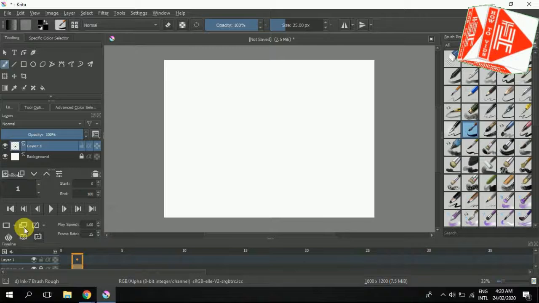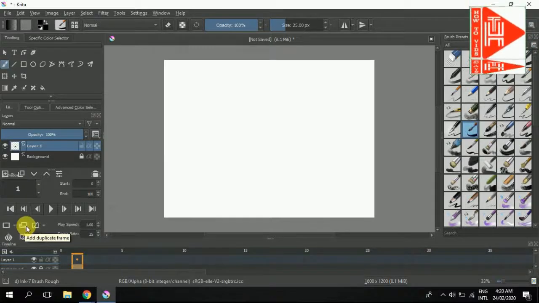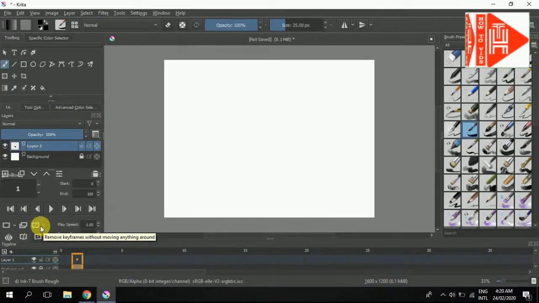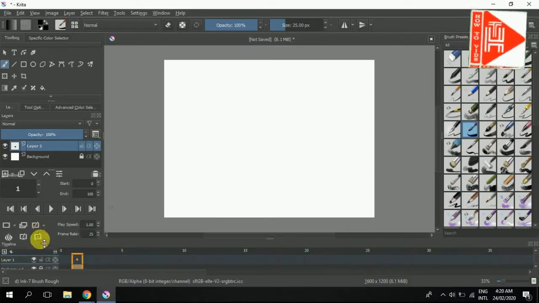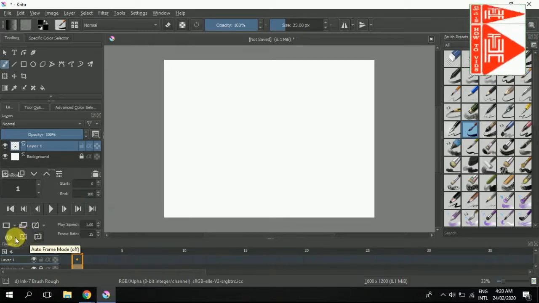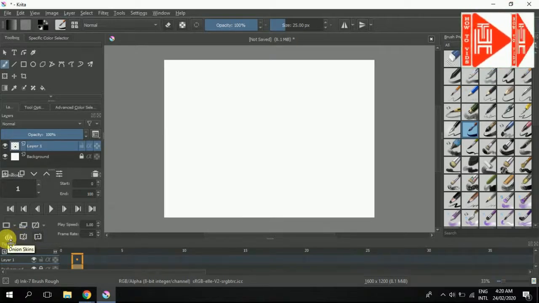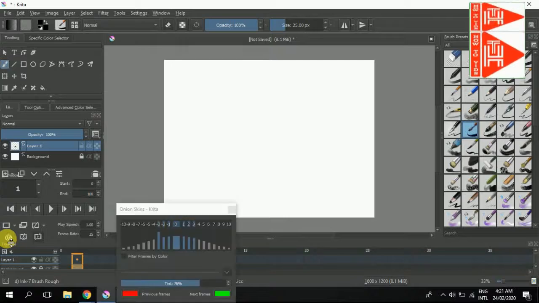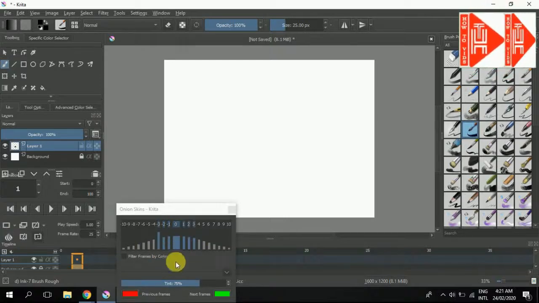This is to add a blank frame, duplicate any frame, remove keyframes without moving anything. If your computer is lagging, you can turn on this option. This is auto frame mode to make changes in the next frame. Onion skins to change color tones for the frames.